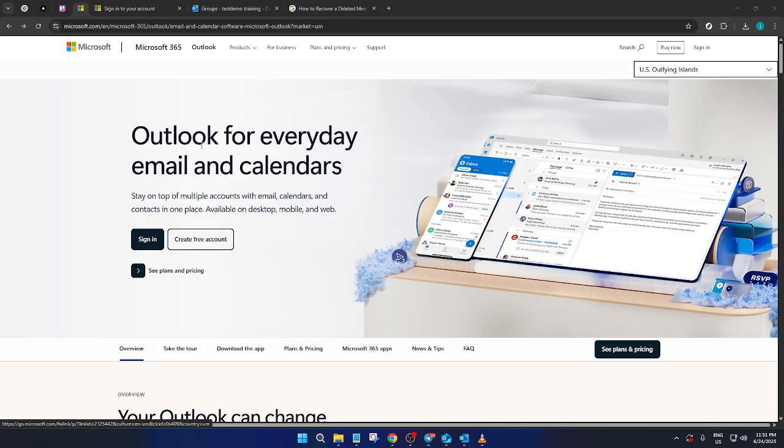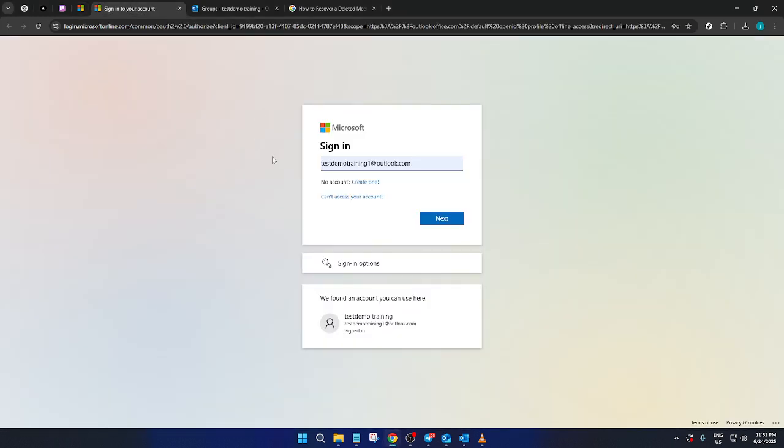Start by going to the Microsoft Outlook page in your web browser. Once you're there, you'll want to click on the Sign In button. You'll be prompted to enter your login details, so type in your email address and password on the Sign In page. Once you have those details entered, click on the Next button to proceed.